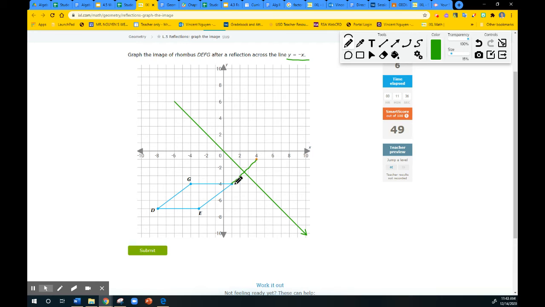Now I'm going to do 1, 2, 3, 4. So there's my second point, which is my G. Okay, so I'm gonna do my G right here. Okay, and then same thing for my D.